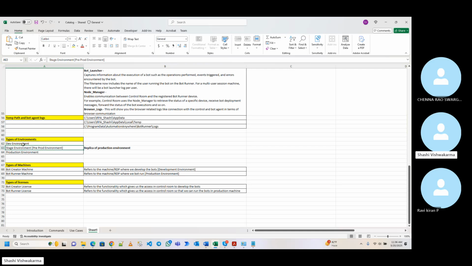Suppose you have created one bot, and you want to test how it is going to work exactly in the production environment. In order to simulate this, we have a stage environment. They will give you one machine specifically for your stage testing. Once your development is completed, you will move that code into your stage environment, which is mainly a replica of your production environment. You will run your bot there and see how it behaves.